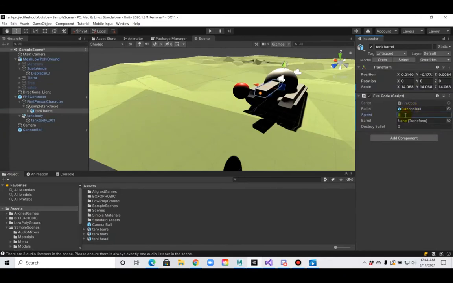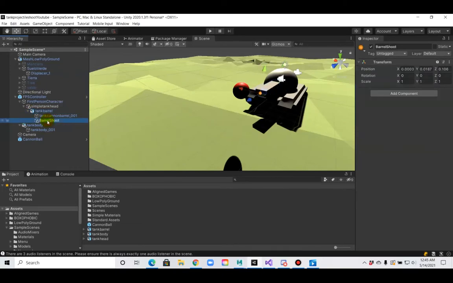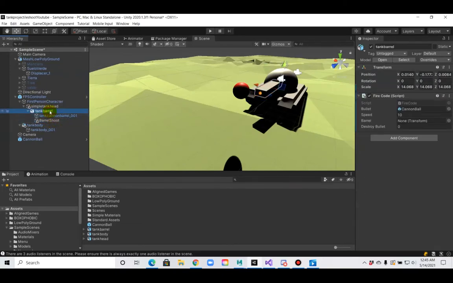Now you're going to ask yourself, what type of speed? I'm going to set this to 10. In all cases, it's going to be different. I don't know what type of bullet you have or weapon for the tank. Now the barrel is going to be your theoretical barrel, and that's going to be actually your empty game object, so your barrel shoot.